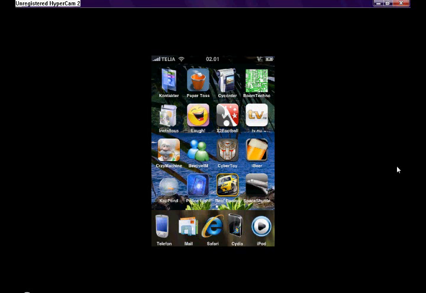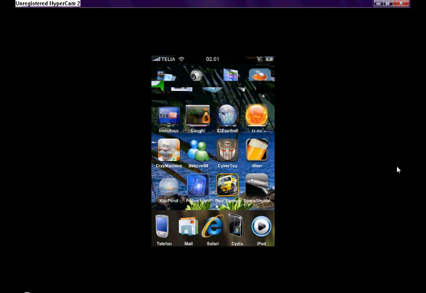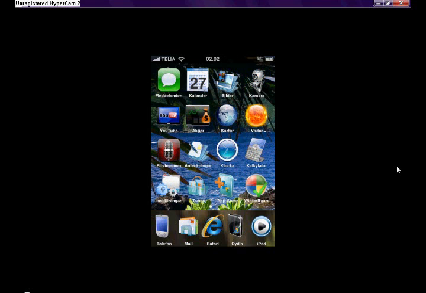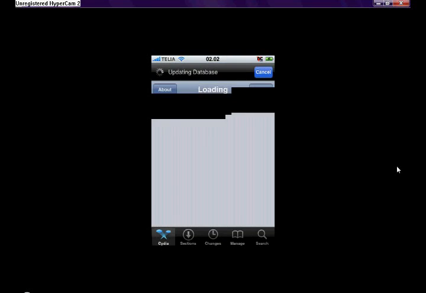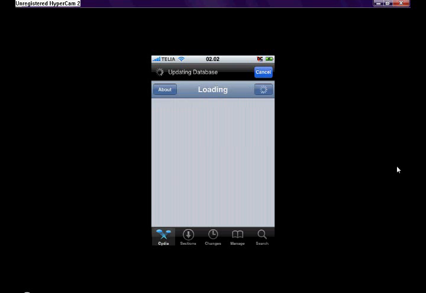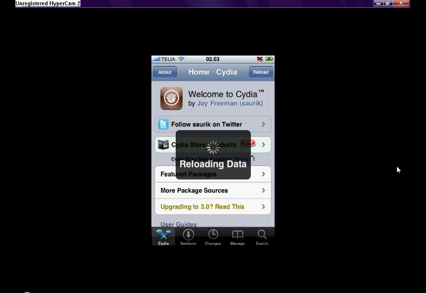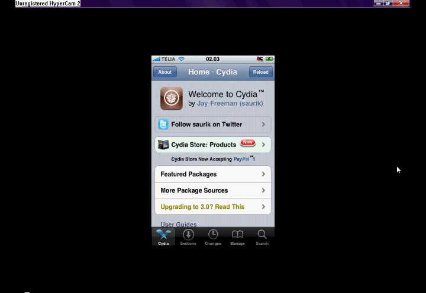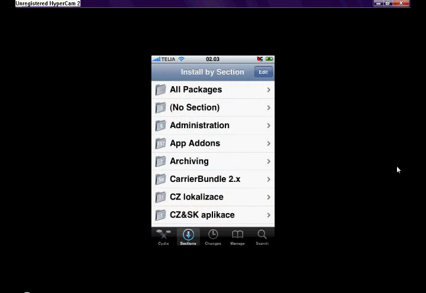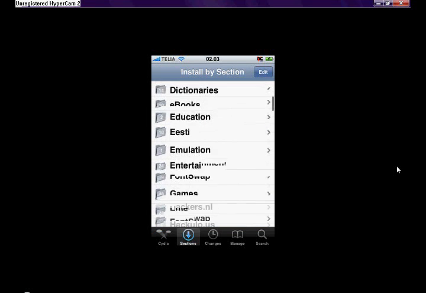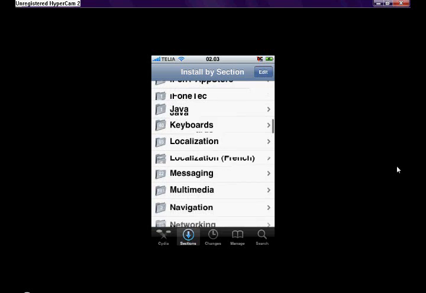Like if I want to protect my Sidecorder, I can just protect it with a password. So the first thing you have to do is open up Cydia. Just click on Cydia and let it load. When it's done, go to Sections, just click there, then scroll down to System.